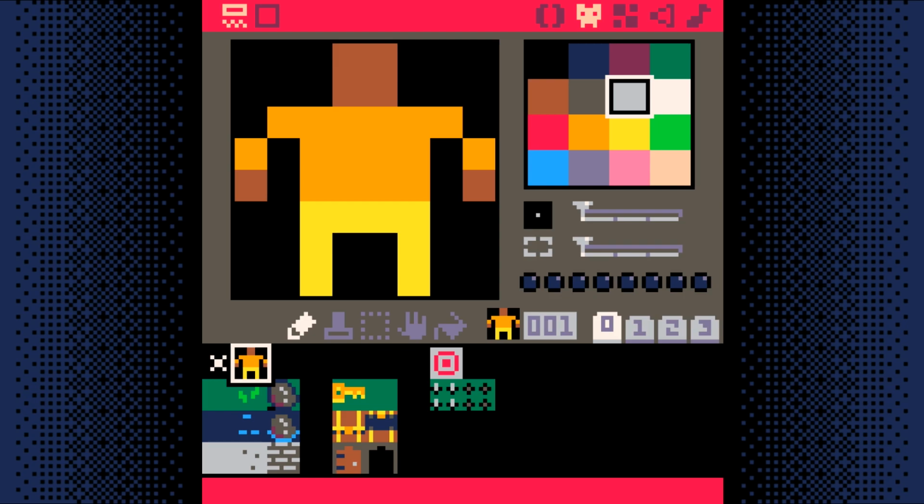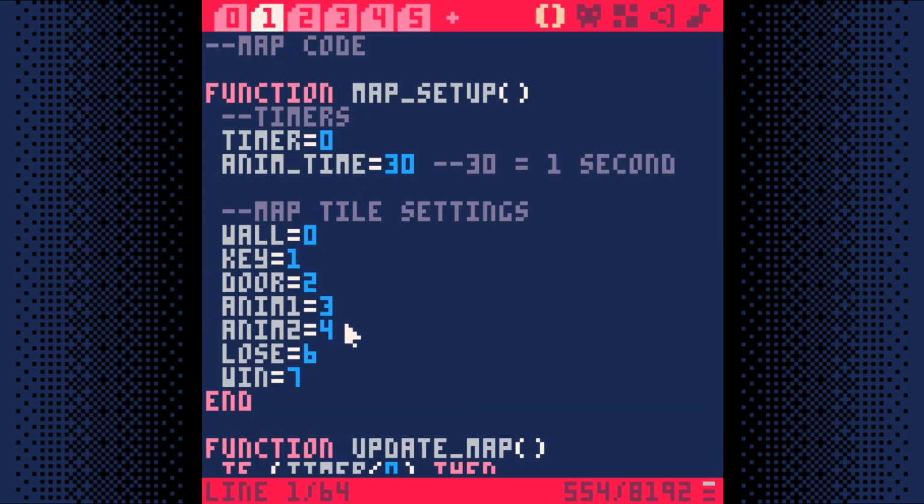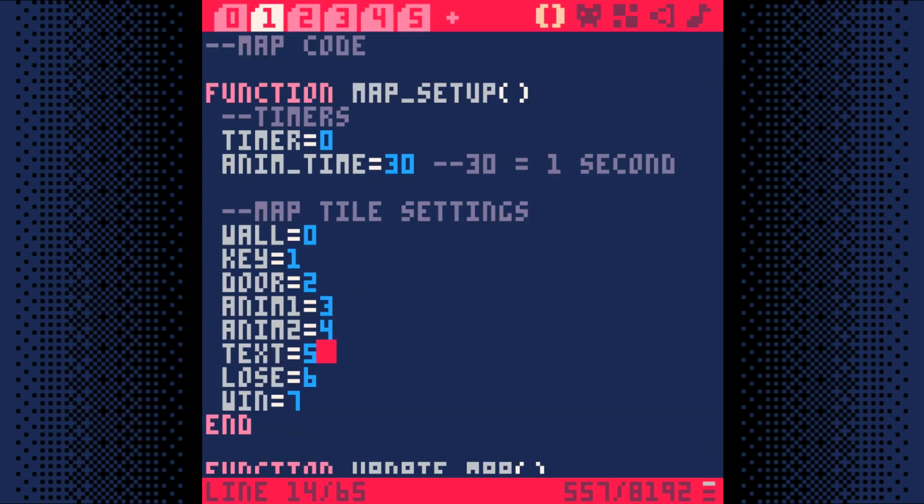Since we're now going to use that extra sprite flag number 5, we need to tell our code what sprite flag 5 is for. Go to code tab 1 and we'll add text equals 5 to our list of sprite flags. This means sprite flag 5 will be used for tiles that have text attached to them. The cool thing is that you'll be able to add text to any tile you want in your game. It could be a sign, a character in your game telling you where to go, a message when you pick up a key, anything. Now let's create a new code tab and call it text code.